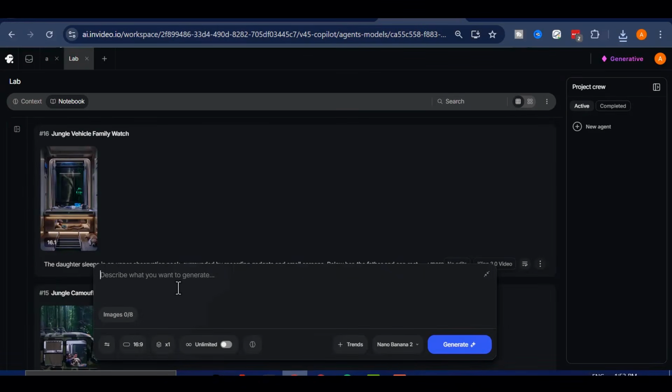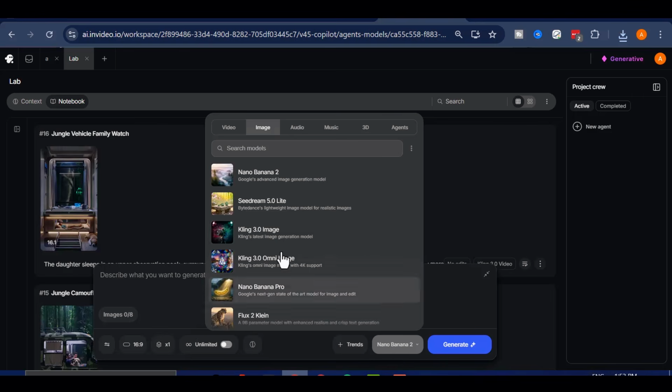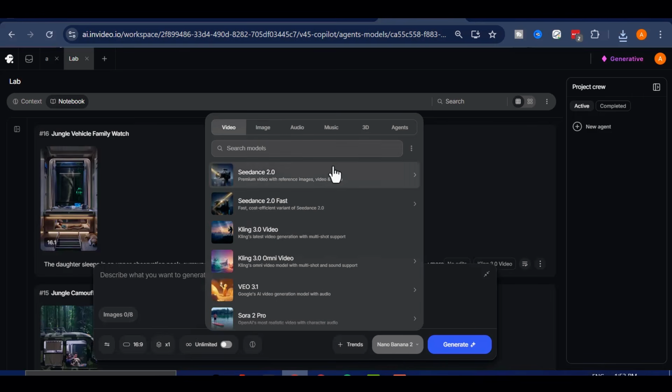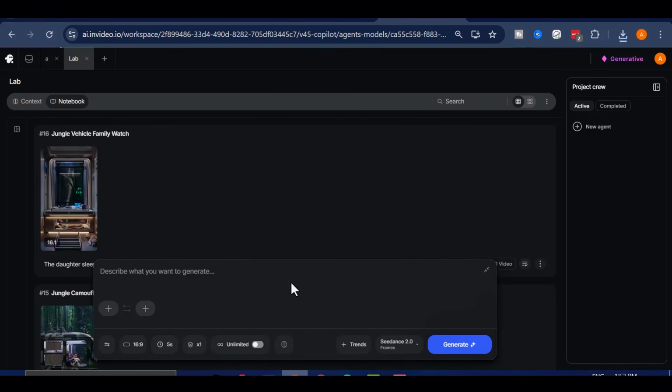For this part, we'll be using InVideo AI with the Seedance 2.0 model. Again, I'll leave the link in the description. Inside InVideo AI, select the image to video workflow and choose Seedance 2.0 as your model. Upload your first image as the starting frame and your second image as the ending frame so the AI knows how the transformation should play out.